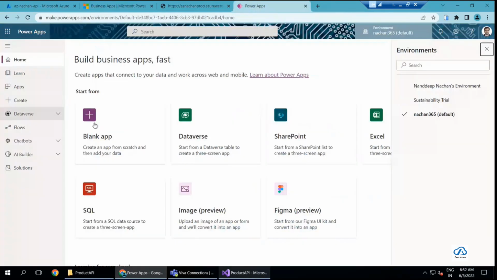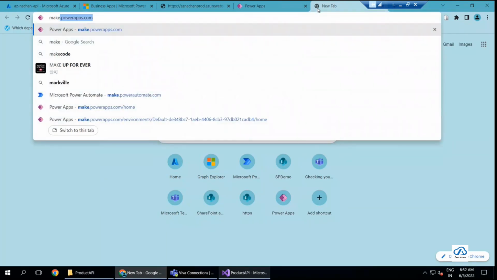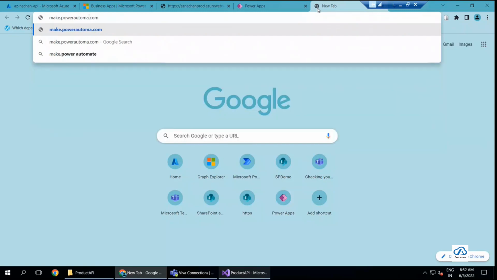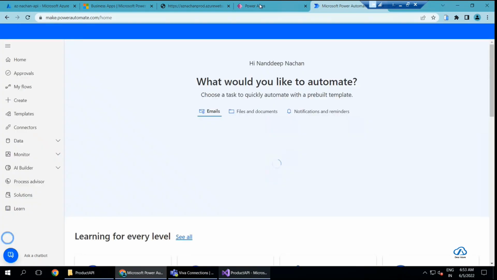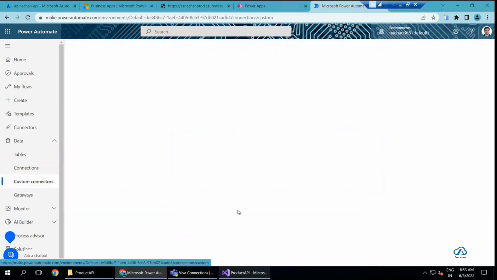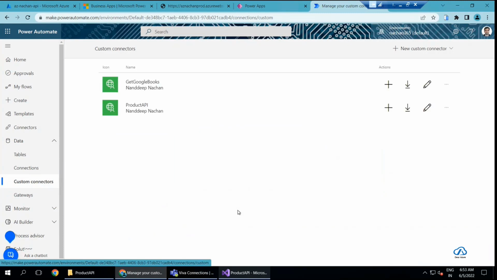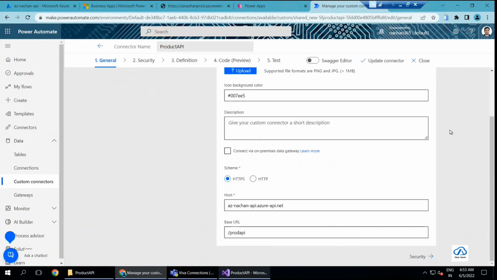Or maybe let me just get directly into this part, and we are already on the default environment where we have this custom connector created. For example, if you want to see that, we can go to make.powerautomate.com. Unfortunately, we don't have any option available to see all those custom connectors from the Power Apps portal here. So I usually go to make.powerautomate.com, and there we have all those options available. Here we still don't have it. If you go into Data and then Custom connectors, here we should have that connector created called product API. This is the connector that we have got. If you want to get into this connector, you can click on this edit button, and here you can see that everything is listed.